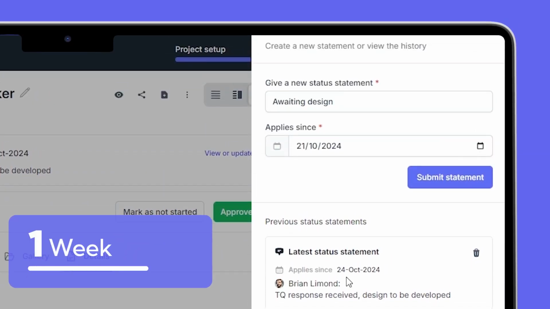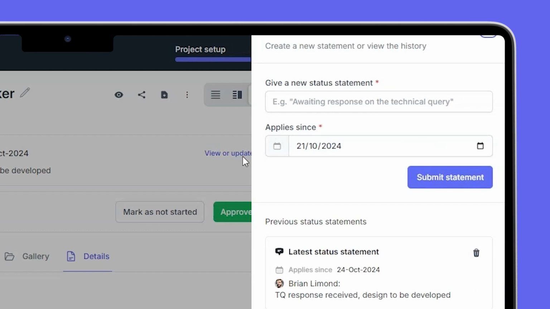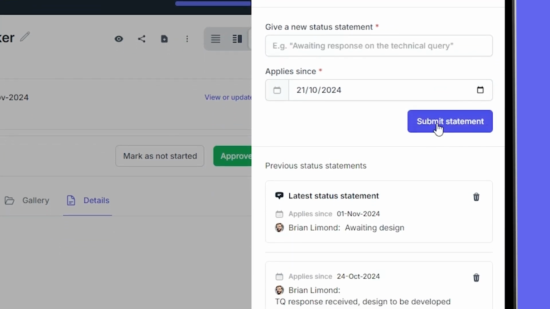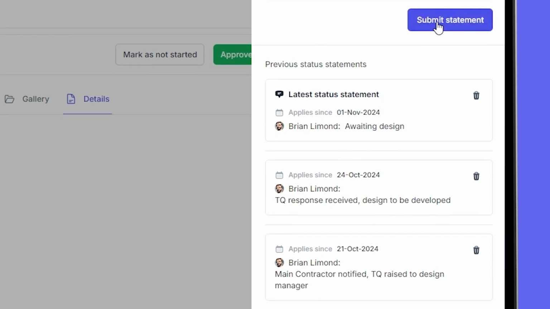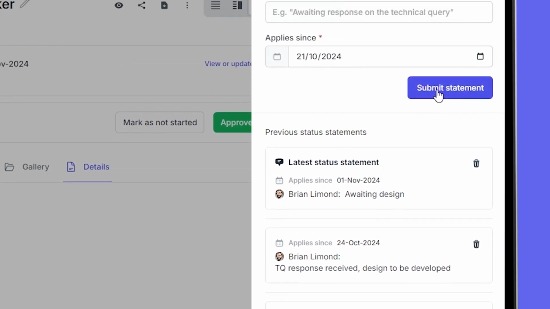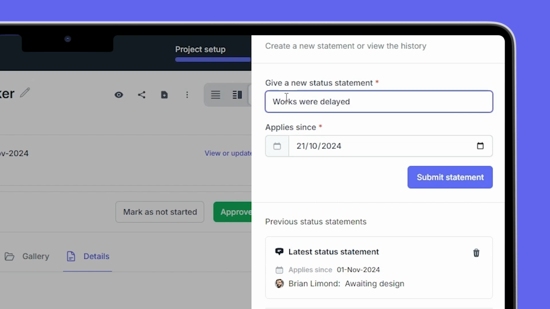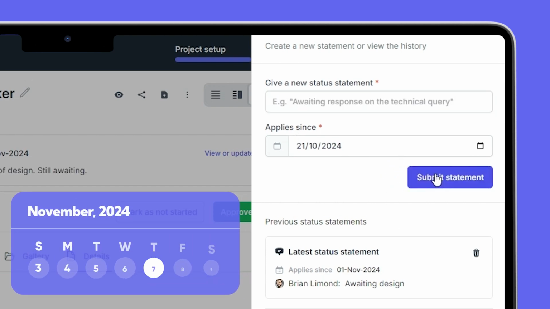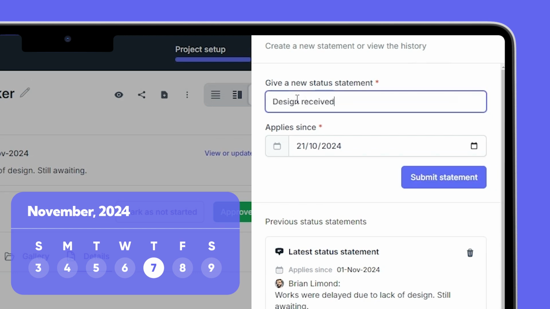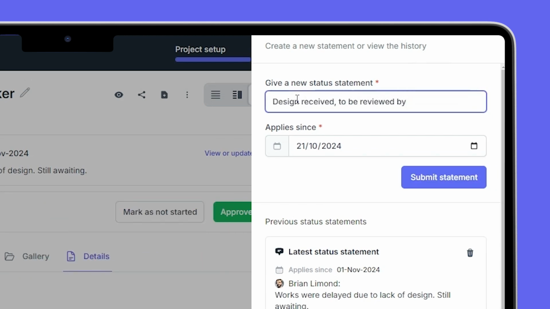Just over a week passes, and no design has been submitted. The team records that they are still awaiting design. The planned start date elapsed for the install of a PA speaker, and no design was provided, so the team make the update that the works have been delayed by the issue. On the 7th of November, the new design is received, and the team note that a review is to be undertaken by the construction engineer.